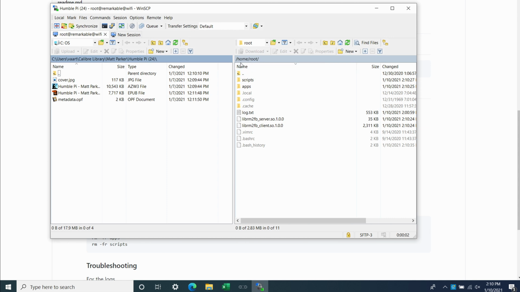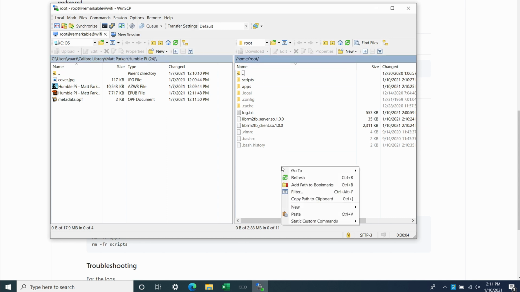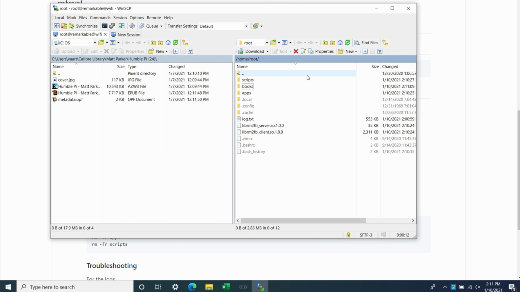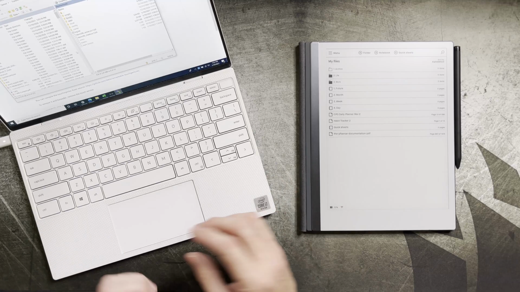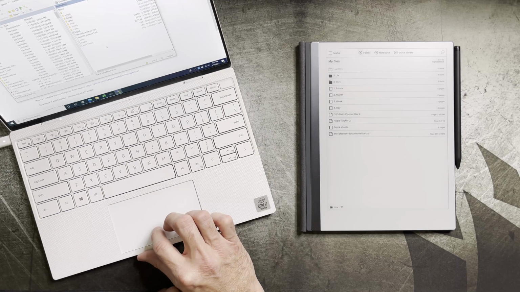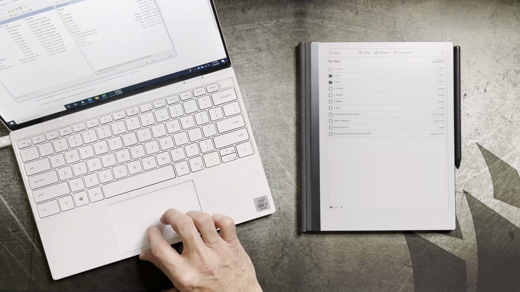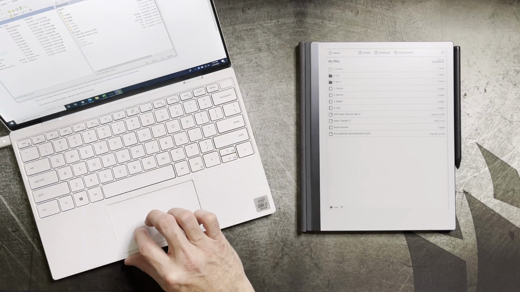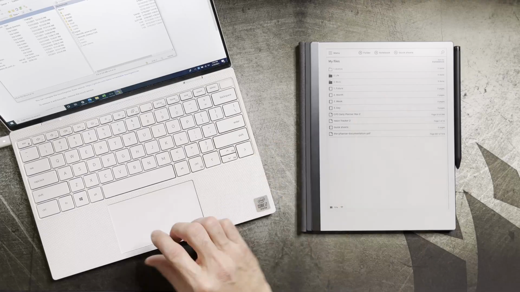I'm in the home slash root directory, and that's where I want to stay. I am going to create a new folder, a new directory, and just call it books. That way I have a place that I can put all of my books that I want to read on the reMarkable. I have some books that I have purchased and converted to EPUB so that I can read them on my Kindle or read them here.